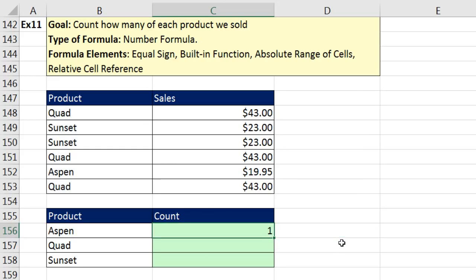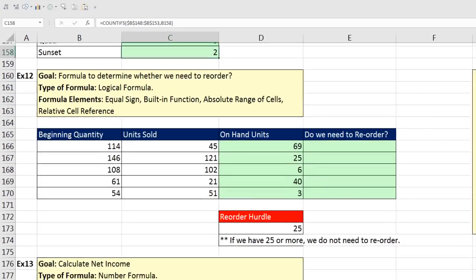So we can Control Enter, double click and send it down. Be sure to go to the last cell and hit F2, verifying that the range is locked and the criteria is a relative cell reference. And, of course, that is a number formula because it's delivering a number answer. Let's go look at our two more examples.